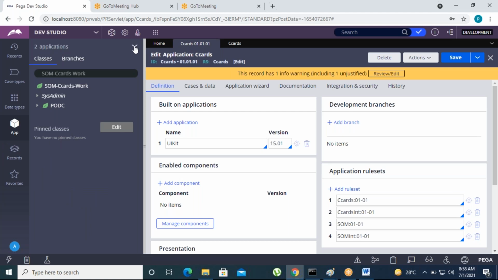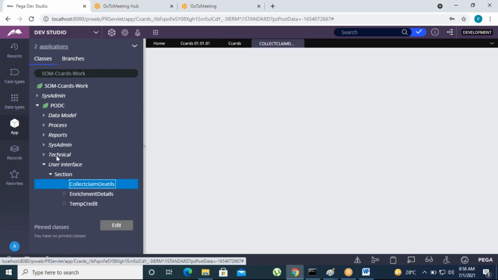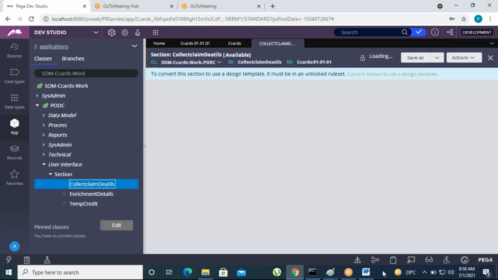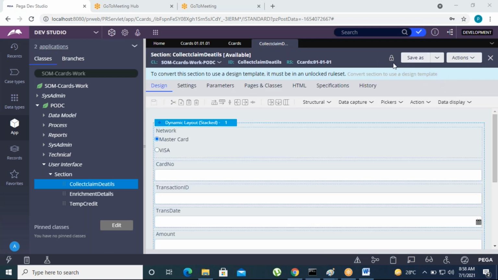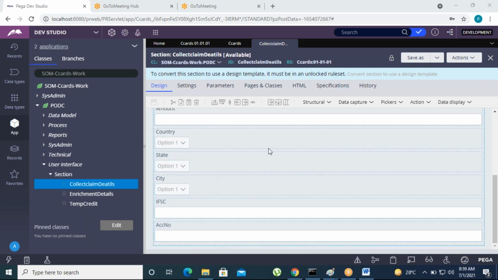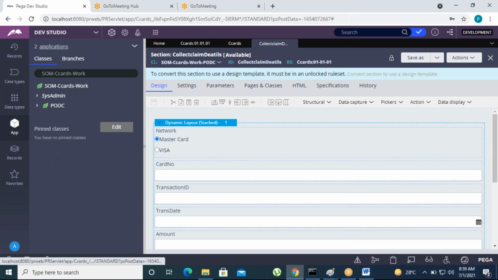Now if I'm trying to open any rule, check whether it is editable or non-editable. Open any rule. See, there is no save and delete here. It is showing as locked, right? We can't make any changes. If you want to make changes, we can click on save as, and save this rule into a higher version, but you have not created any higher version now, right?